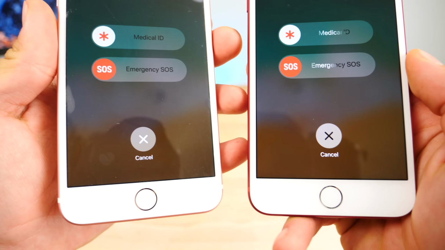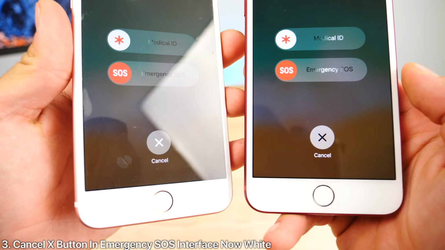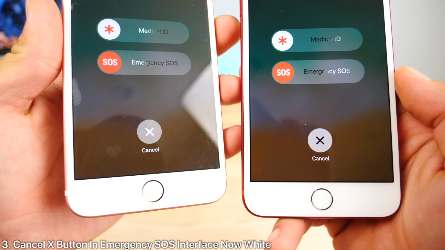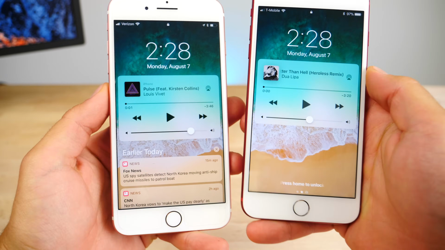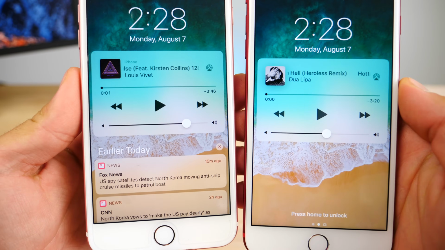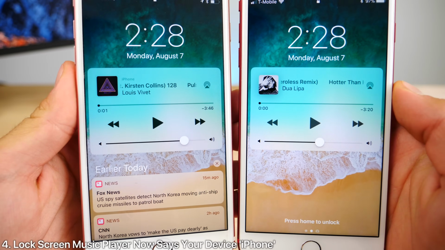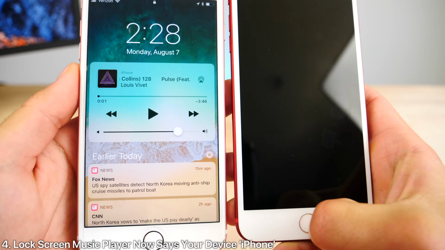On the lock screen with emergency SOS activated, you can see the cancel button is now white instead of black in the center. This is getting really annoying. I have this bug on iOS 11 Beta 5 where it's always going black on the lock screen. But taking a look at the music player, it'll actually tell you which device it belongs to now, in case you forgot you're using an iPhone.